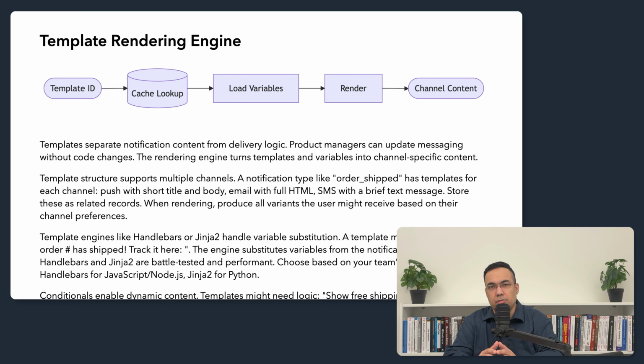Rendering engines like Handlebars for JavaScript or Jinja2 for Python handle variable substitution. Content might say, "Hi, {username}, your order {user ID} has shipped. Details here: {tracking URL}." The engine substitutes the variables from the notification payload. Both are battle hardened and performant. Choose based on your organization's primary language.